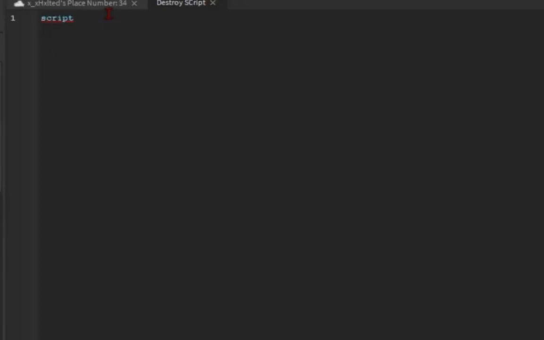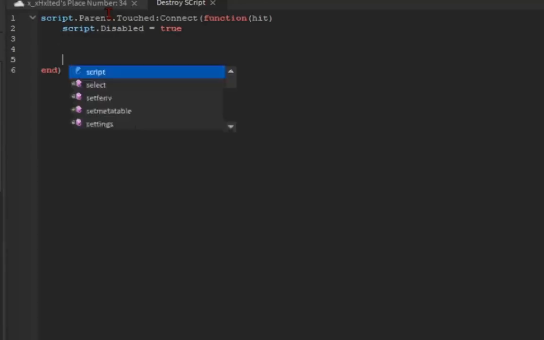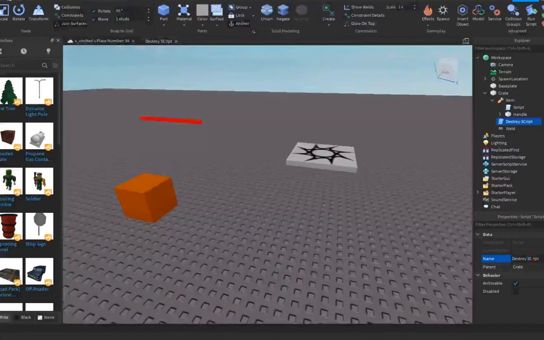It's script.Parent.Touched:Connect(function(hit). Then you wanna do script.Disabled = true. My typing's really bad right now. Let's make some space here. Then script.Parent:Destroy(). Basically, this is just gonna destroy the block when you touch it. So let's go test this script out. Sorry, let's make it look nicer.